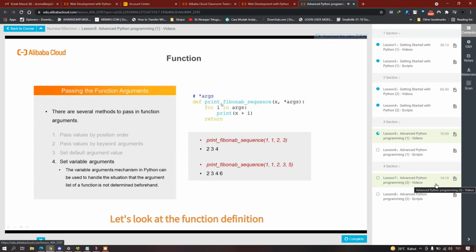Let's look at the function definition. The function is to print the Fibonacci sequence. The first parameter is x, which is an ordinary parameter, and the second parameter is a variable length parameter, indicated by a preceding asterisk. When we call the function at this time, the parameters we pass in can be 1, 2, or even more. For example, when calling the function below, we pass in 4 parameters, 1, 1, 2, 3, and the result it returns is 2, 3, 4.